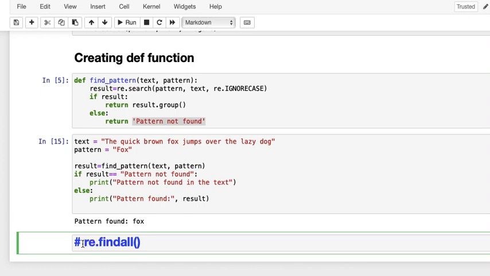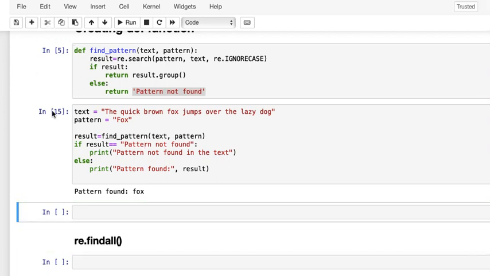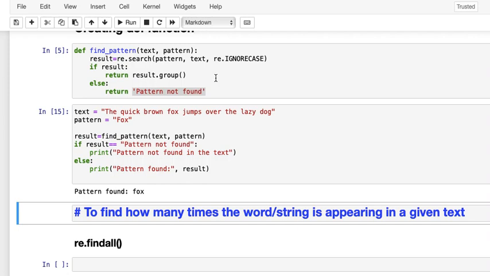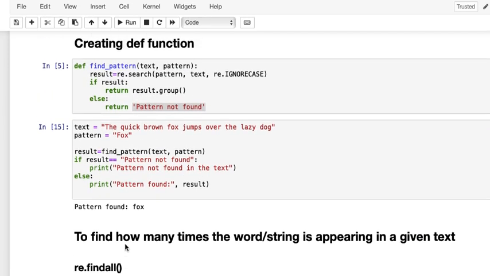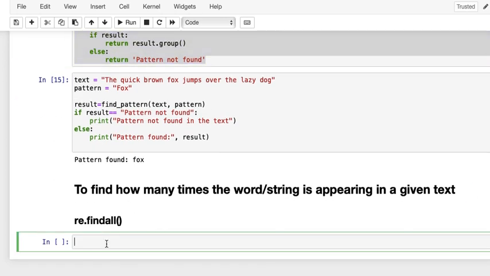I'll just add a markdown here. What are we trying to do? To find how many times the word or string is appearing in a given text. So I'll make it a markdown. It is simple. If you want to create a function again, we just need to modify the previous function a little bit.